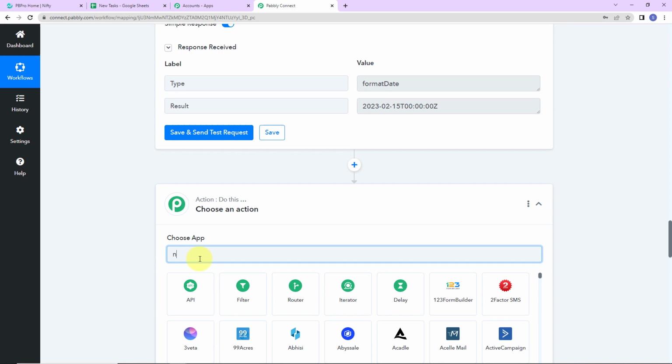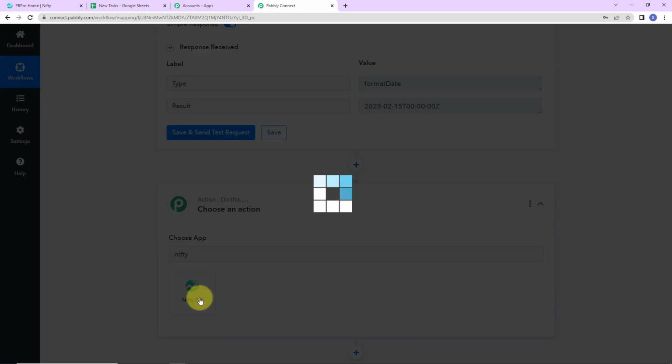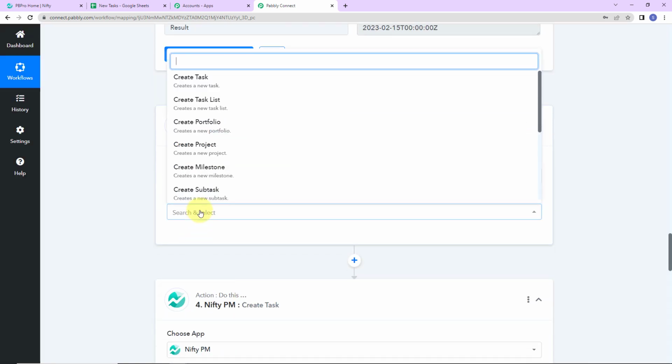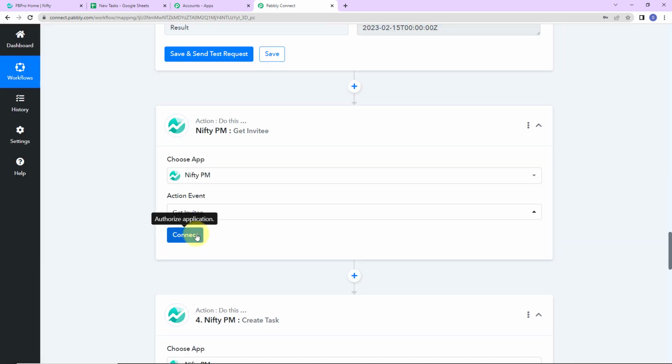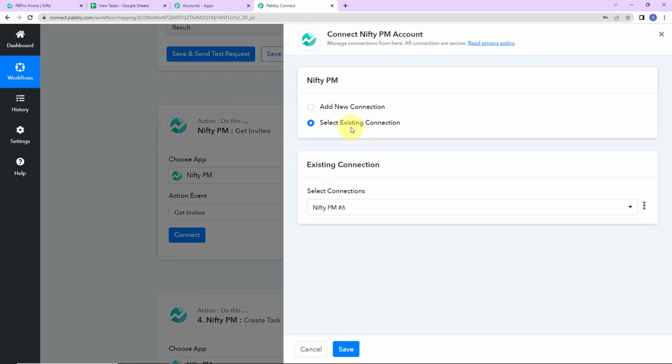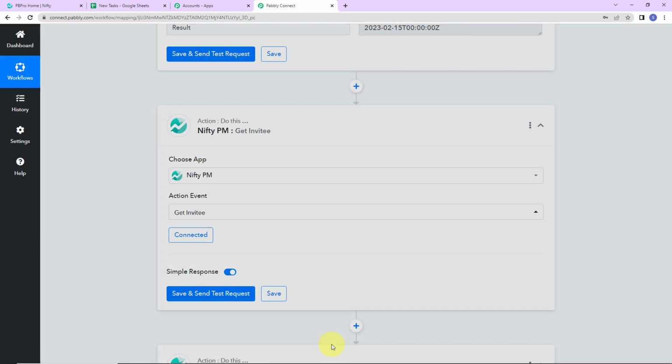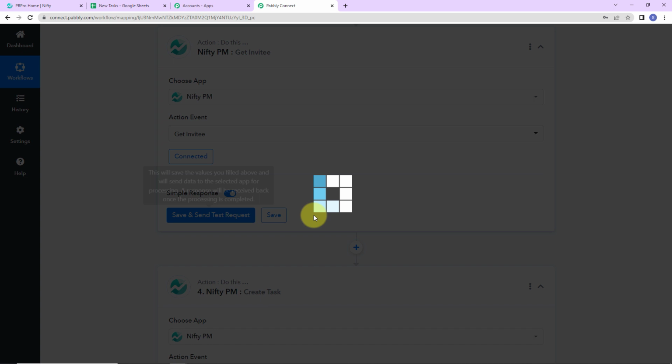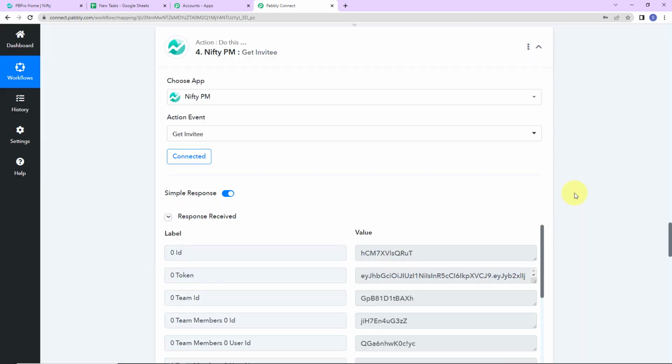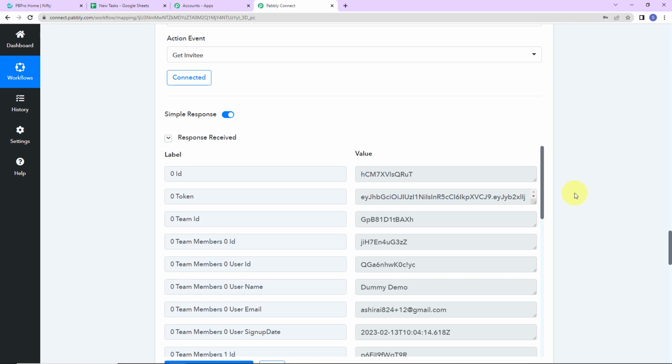The application would be again Nifty. Let's click on this, and the action event here would be get invitee. Let's click on connect, and here again Pabbly Connect is asking to connect itself with Nifty PM account. I'm going to go ahead with the existing connection. And now as I click on save and send test request, it is going to give me the information of all the members associated with this project.